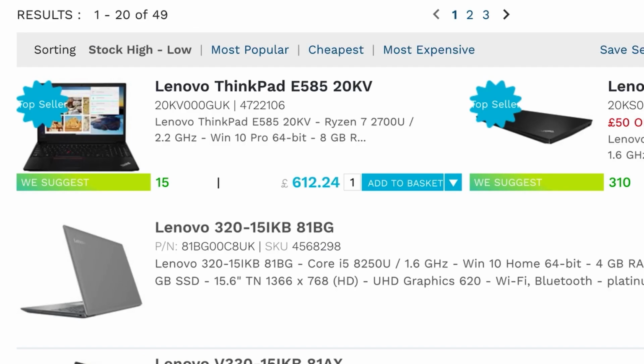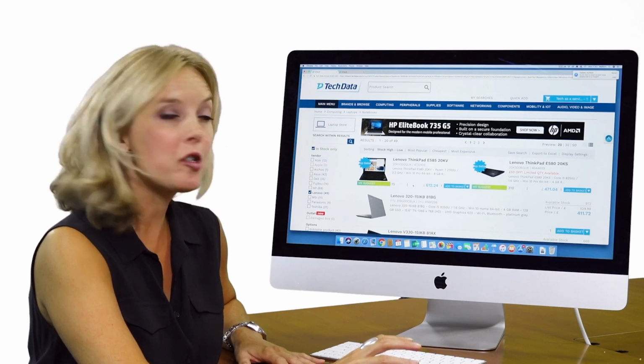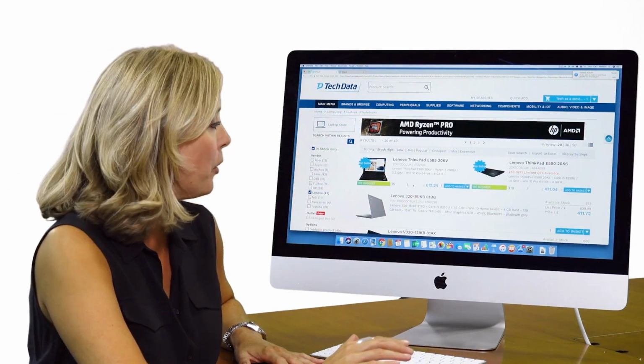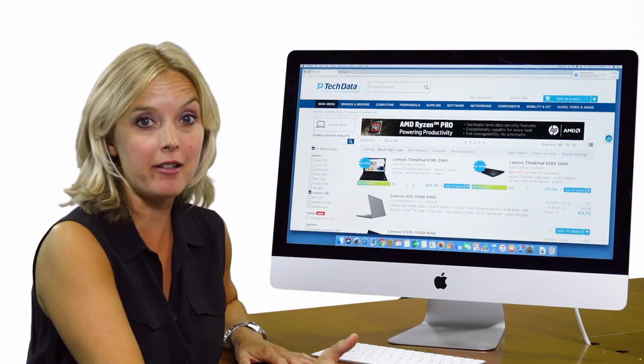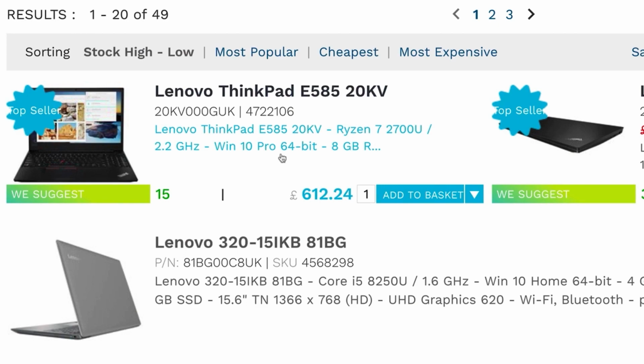Now you can see there are various ways of sorting these. We can go for most popular, the cheapest, or the most expensive. At the top of the screen we have the top seller, which is the top selling product in this area, so it's always a good one to show to your customer.